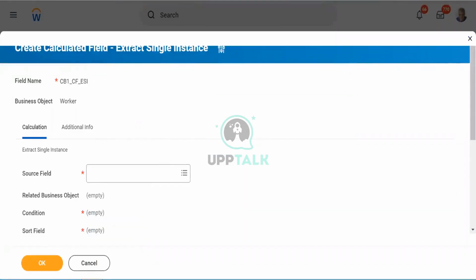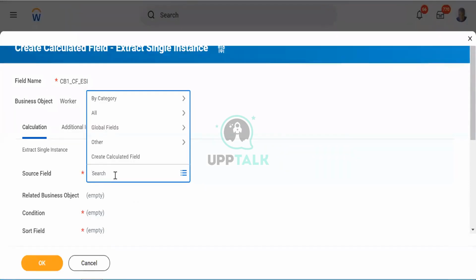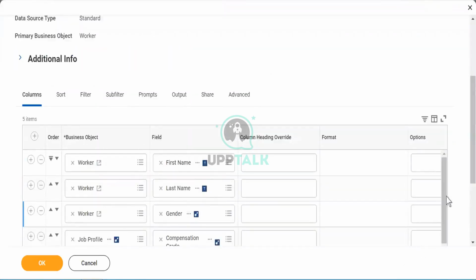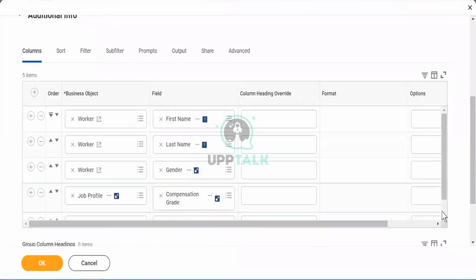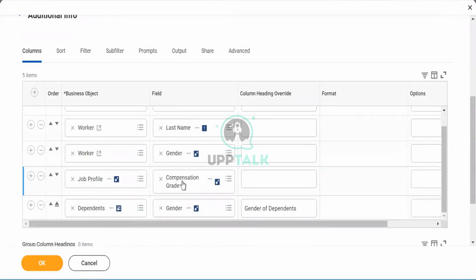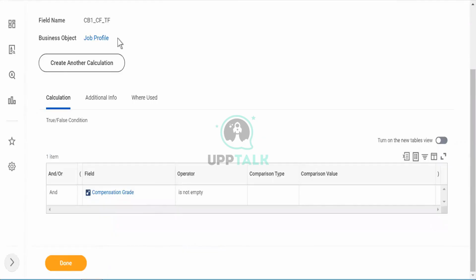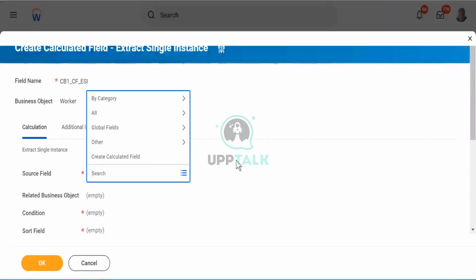Now it says source field. The source field is that field which I have to display basically on the report. What do I have to display? Compensation rate is already present in my report. What is the field which we do not have on the report? Job profile. That's what I said a few minutes back, that I am going to extract job profiles. From this condition, I am going to display the job profile.